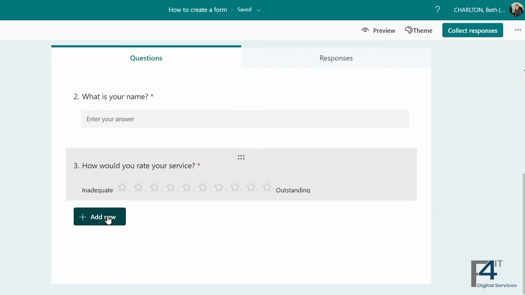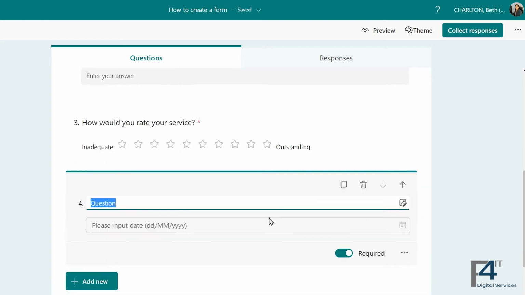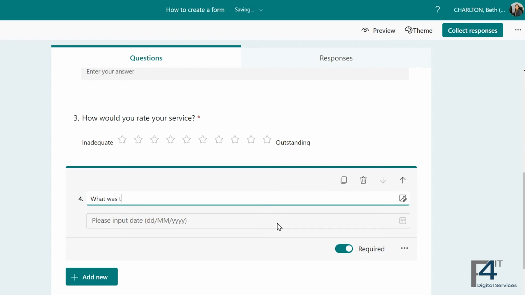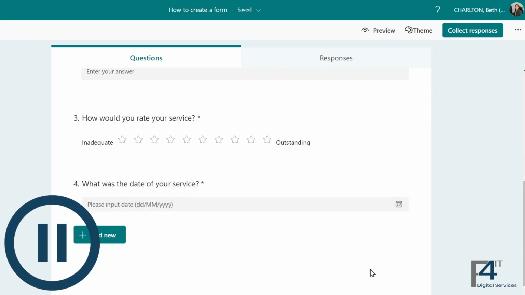The next question we can choose from is a date question. Having the option for a date is great for when it comes to analysing your data. This question makes sure your data format will always be the same. There are no extra settings for this question other than required, and the options to add a subtitle and add branching. Pause the video here to have a go.